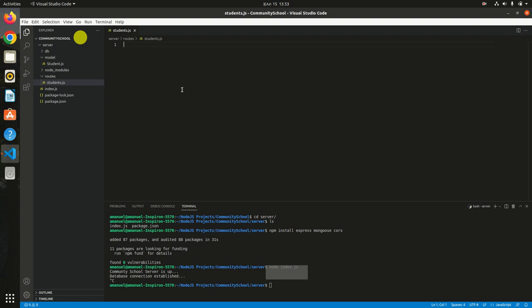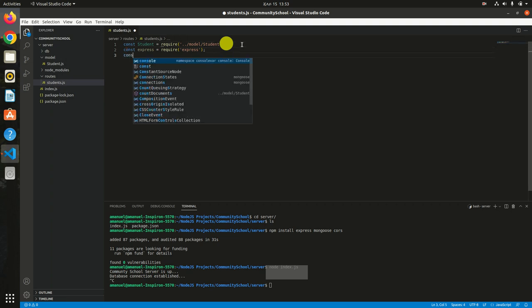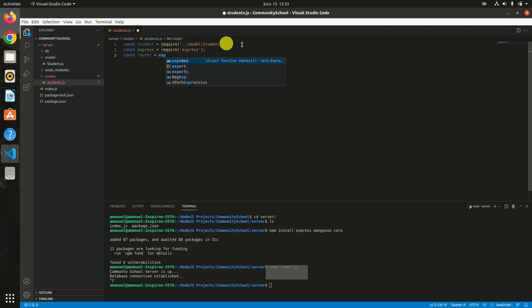For this we require express and the model. Let me grab the student model by using require from our model slash student object. Now this will be imported, since we exported it, we can import it. And the other is express. I think I need express, yes. Express require express. Sometimes I miss a semicolon, but JavaScript forgives me. Then const router from express.Router. Now we have created a router.